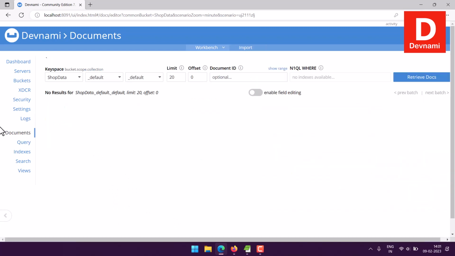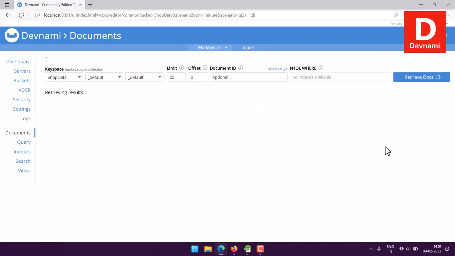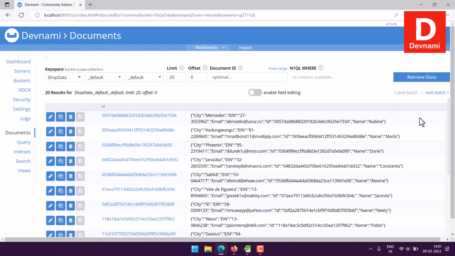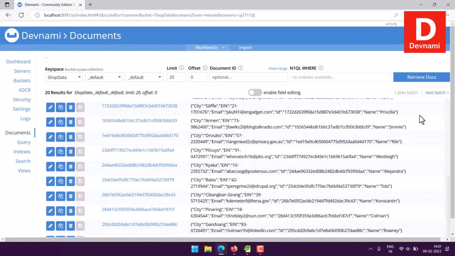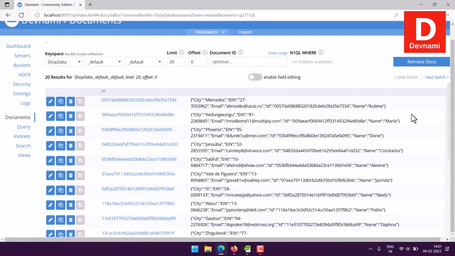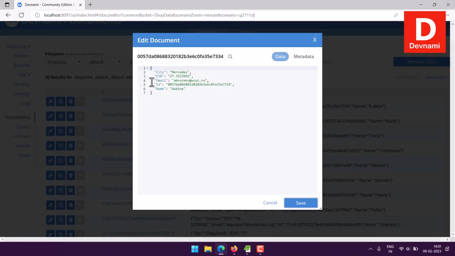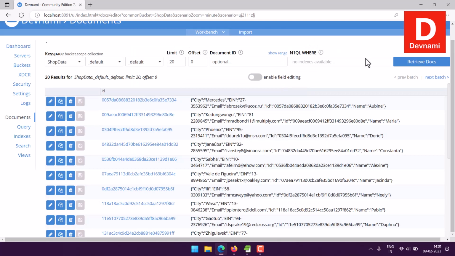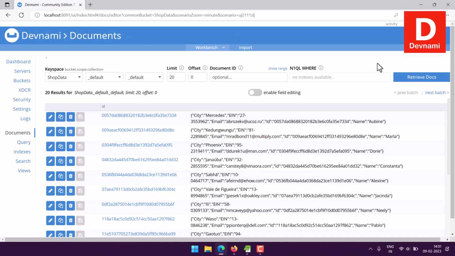Next we will go to the documents part and retrieve the result, and we will find all the data listed here, right? If we click on that particular ID, it will show you city and email, ID and name. Metadata will show a different ID for that meta, right?